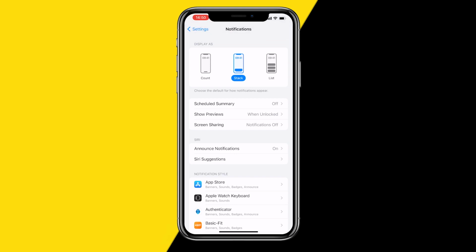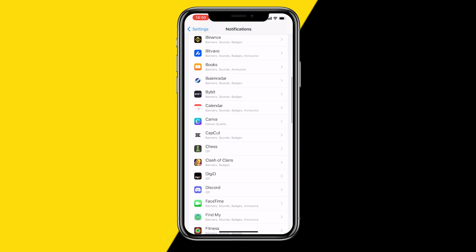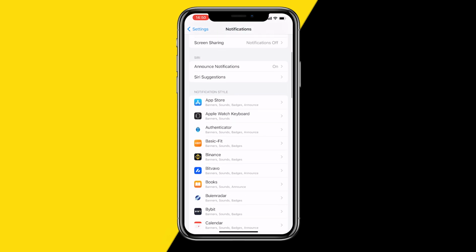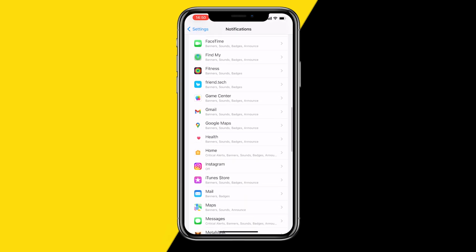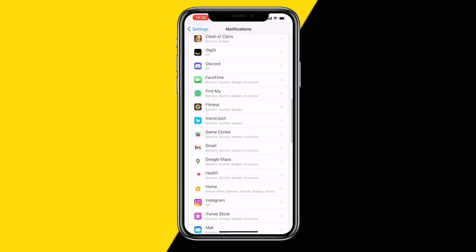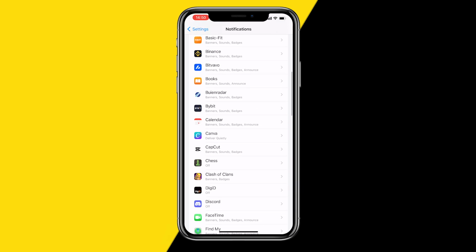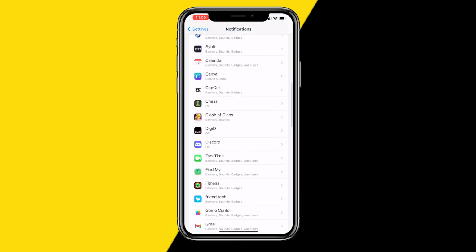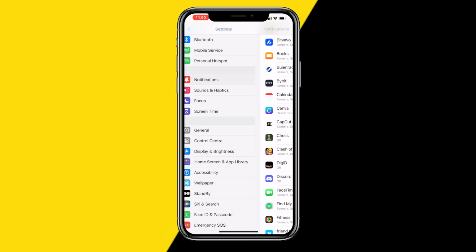Then, to make sure that you do actually get notifications, you want to go to every single app you have and make sure that notifications are on for the apps you want to receive notifications from. For example, I want to receive notifications for Clash of Clans, so I want to make sure that Allow Notifications is enabled, and you can do this for any app, of course. So that's how you can find your notifications on the iPhone.